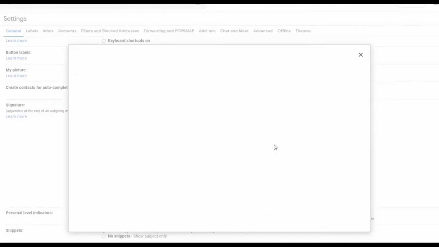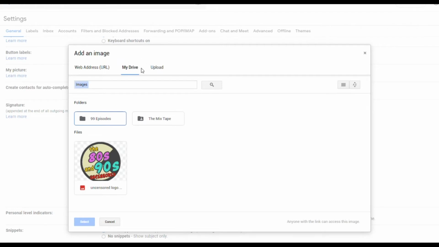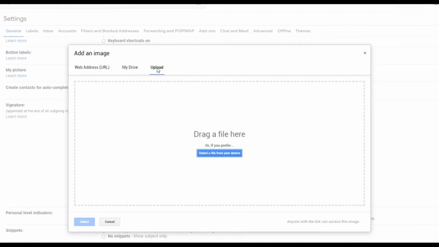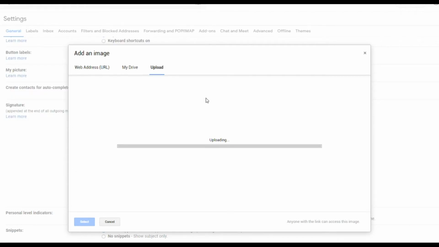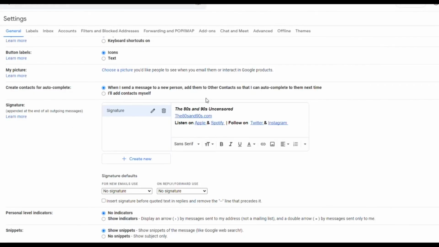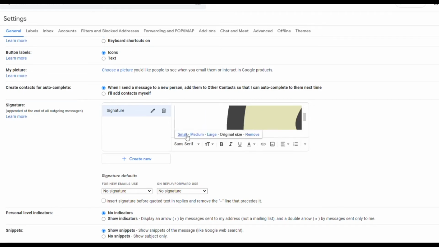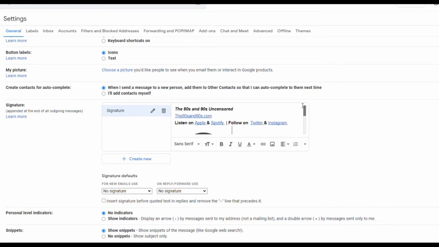I'm going to hit the insert image. I'm going to go to wherever I've got it saved. Once it's uploaded, it's going to insert it. And notice what it did is it made it quite large. You can click on it and you can change the size. So let's go medium here. And so that way it's going to show that as my signature.